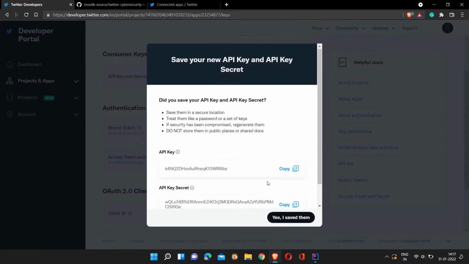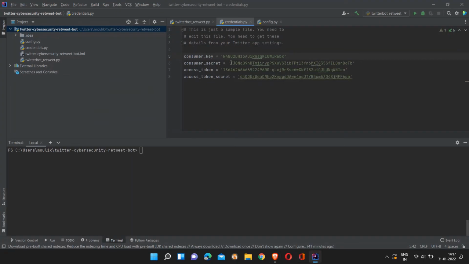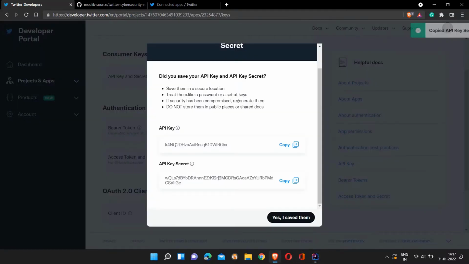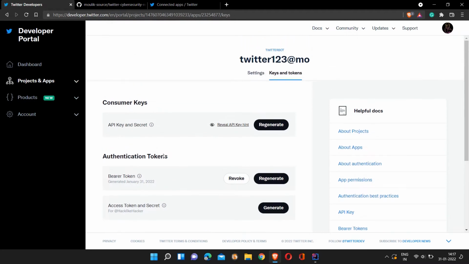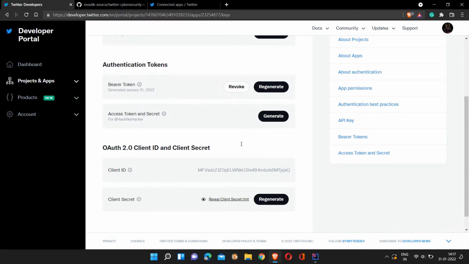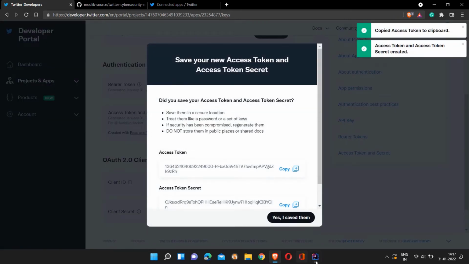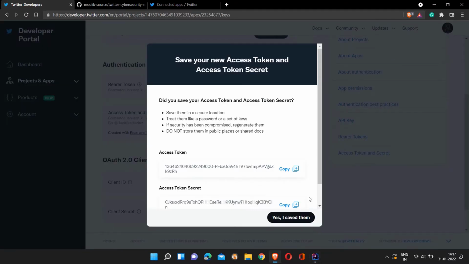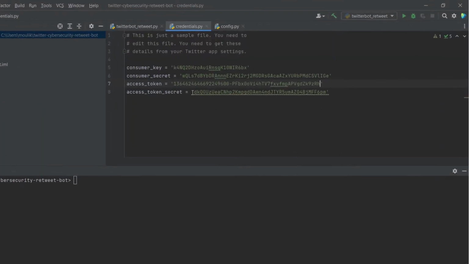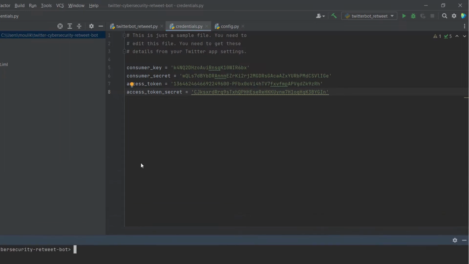And then we are copying the API secret key and just paste it in here. And then finally we are going to copy the access tokens. So the access tokens are the main important ones. Let us copy the access tokens and paste it over here. And then copy the access token secret, paste it over here. And that's it guys. I hope this will be working.